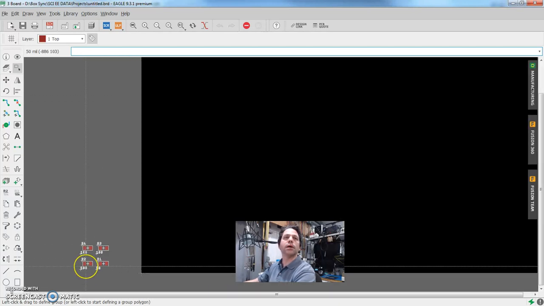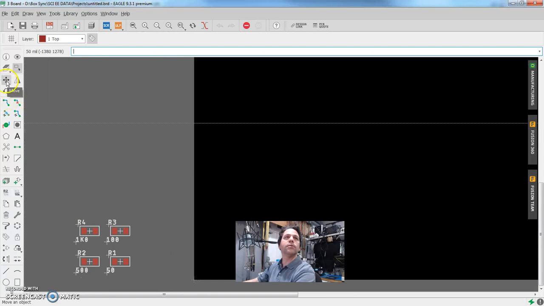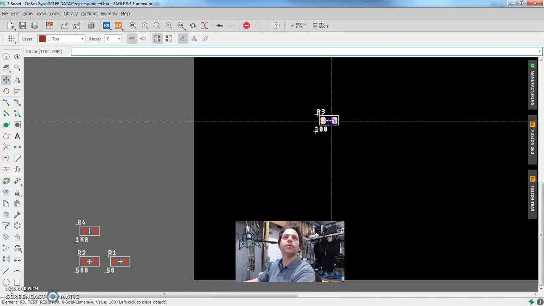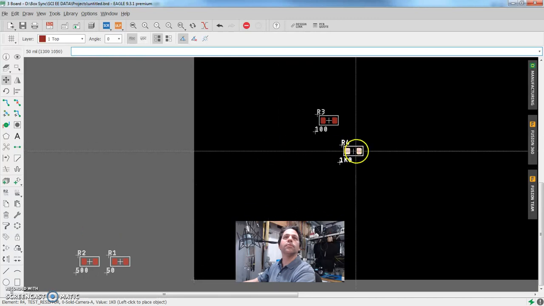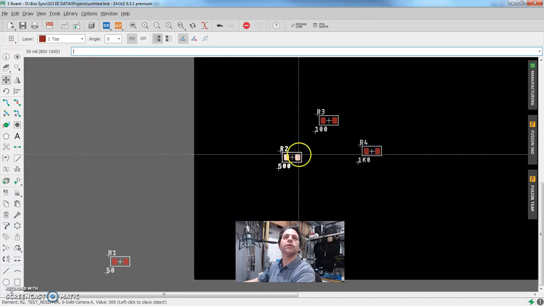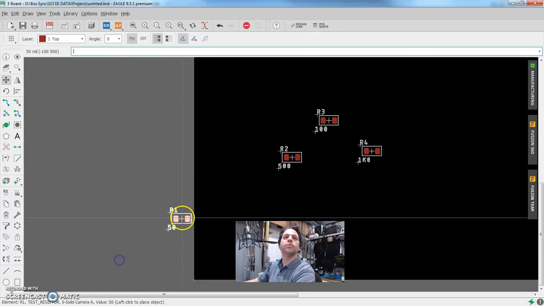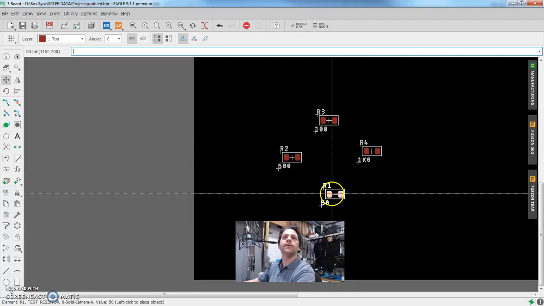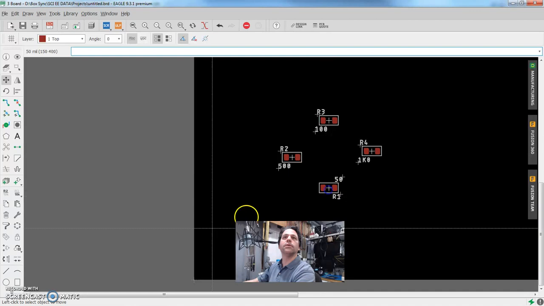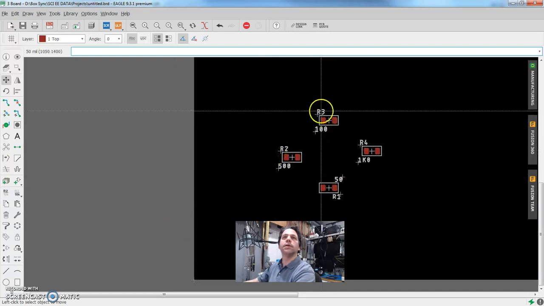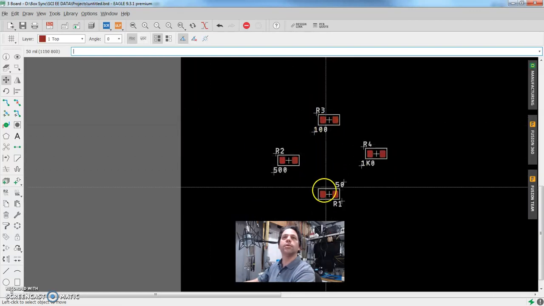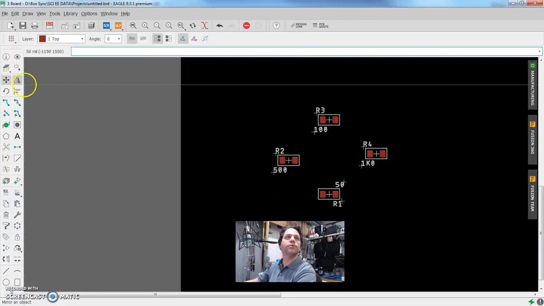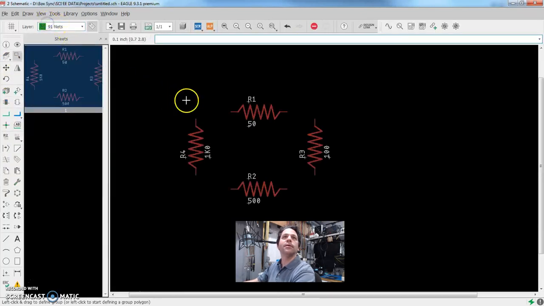So here is a representation. This is the default board size, and here are our little parts. So we'll click on the little move button and move those over, and move this one over, and you rotate it just like you do in the schematic. So I'm left clicking to pick it up. Just one left click picks it up, and I can move it around. And when I right click, it'll rotate it, and when I left click again, it drops it down. So you can see the R1, 2, 3, 4 with the values. This is going great so far. Pretty happy about it.